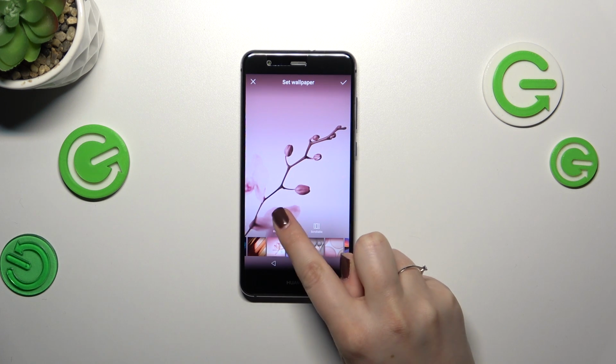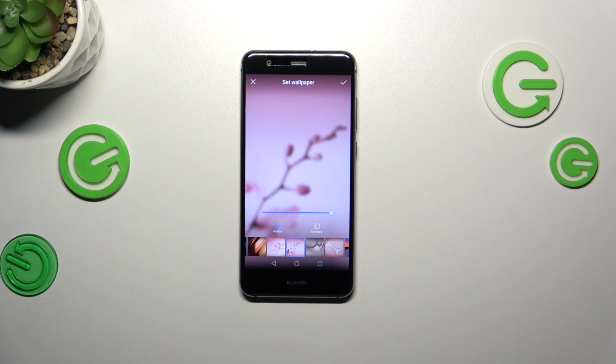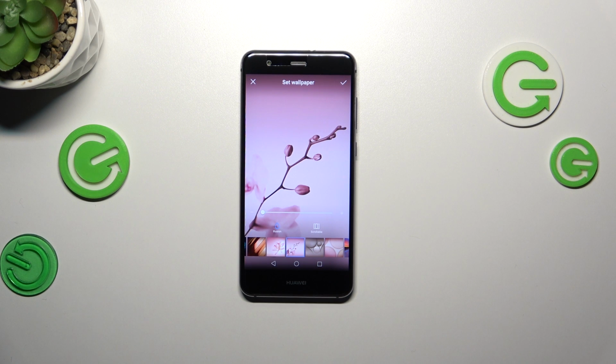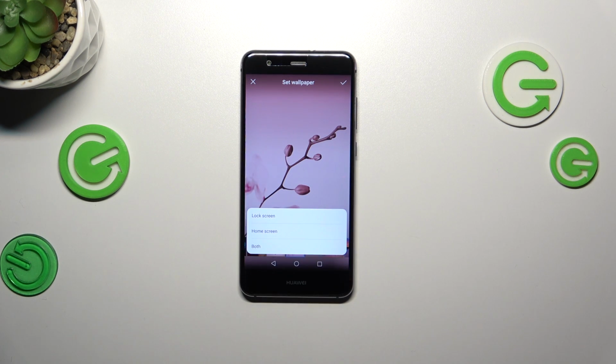You can also blur the image, simply tap on this drop icon, and by going to the right you can make it matte, you can make it blur basically, and by going to the left you can sharpen the image, so it's up to you again. If you'd like to set the wallpaper, simply tap on this tick icon in the right upper corner, and now you can decide where you want to set it. So you can set it as a lock screen, home screen, or both, and I will pick both options, so let me tap on it.